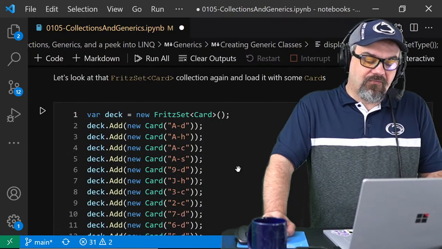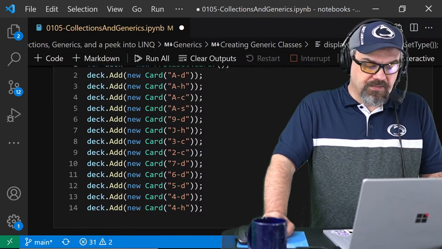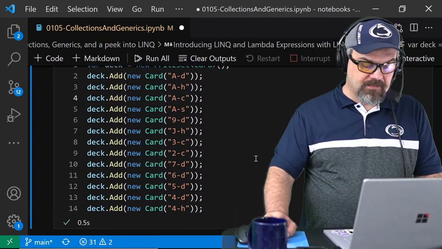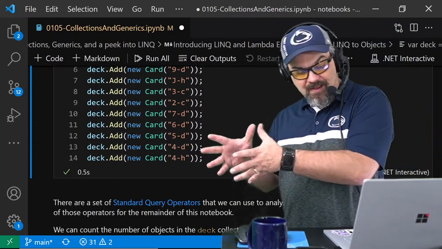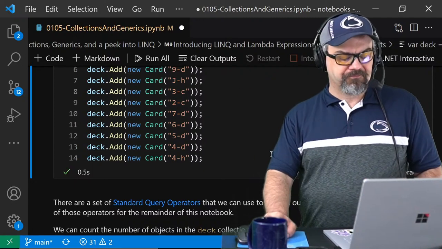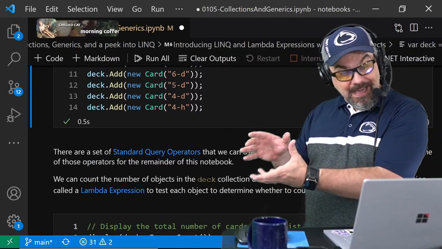So if we take a look at that Fritz card collection again, let's load up some more cards into that using my Fritz set. So I'll execute that. And now I have a deck object that's loaded up with a bunch of different cards. Now we have some standard query operators we can use to analyze that collection.